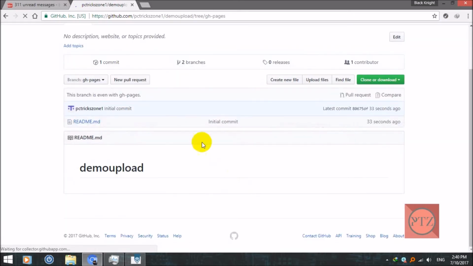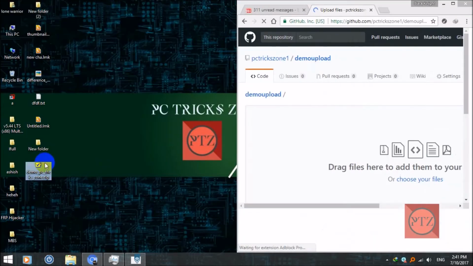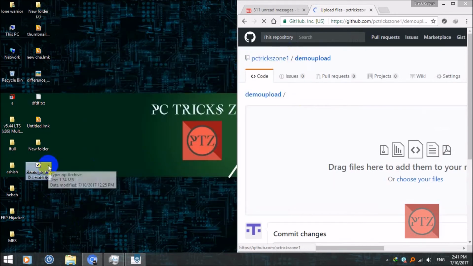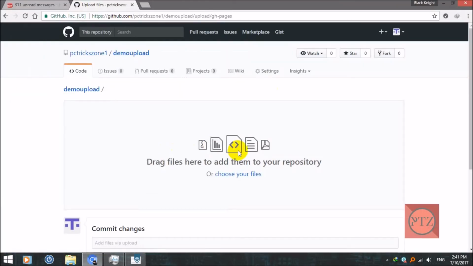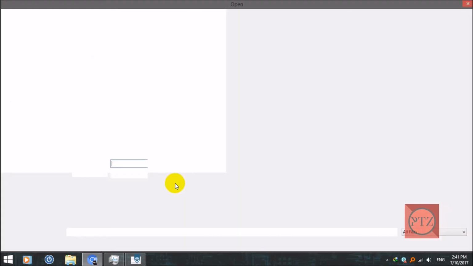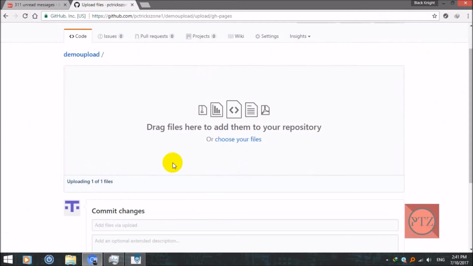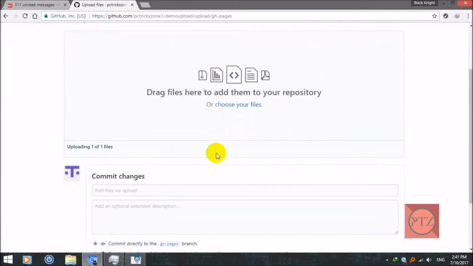Okay, now we are going to upload our files here. Upload files from here. I have a file here just to show you. It's a zip file. Inside there's an exe executable. It's only 1.34 MB. Okay, you can drag the file here or just click here to choose your file from desktop, demo. You can see here. Wait some time till it uploads.